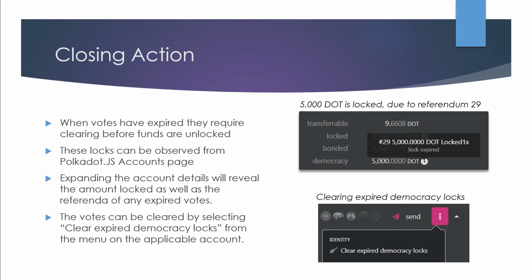So these locks can be observed from the Polkadot.js accounts page. Expanding the account details will reveal the amount locked as well as the referenda of any expired votes. If we look at the top right, we can see I have expanded. There is referenda 29. It's 5,000 DOT locked at 1x, and it says this lock has expired. So my vote on referenda 29 has expired. That lock has expired, and the funds should be available once I clear this lock.